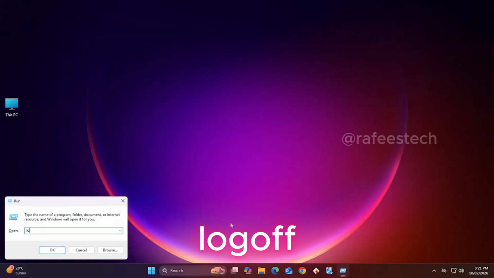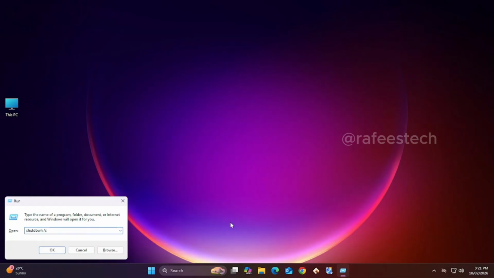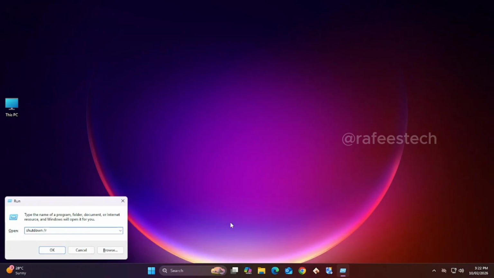Next command is logoff. This will log off your system immediately. Next command is shutdown /s. This will shut down your system. Next and final command is shutdown /r. This will restart your system.